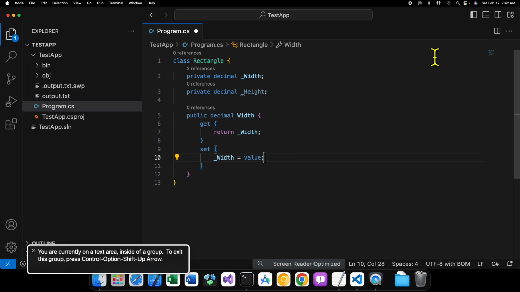Now, what does this value mean? What is this value? We're not specifying this anywhere. We don't have this defined anywhere. Well, C# gives you this value variable automatically. And this represents the value that the user sets for this property. We'll take a look at that when we actually create a rectangle object and set the property for it.